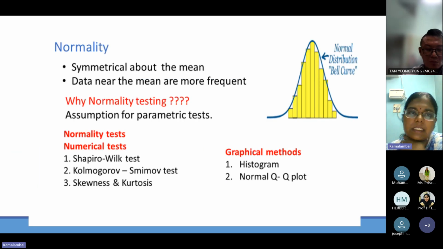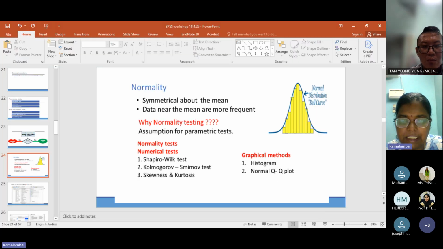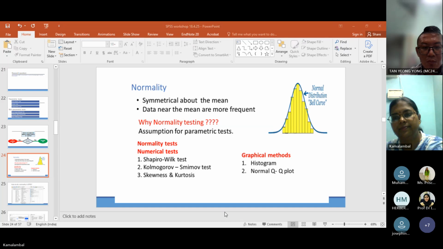How do we do normality tests, and for that, what is meant by normality? Can anyone answer what normality is? Does anyone know the meaning of normality testing? If you are not comfortable talking, you can type in the chat box also.